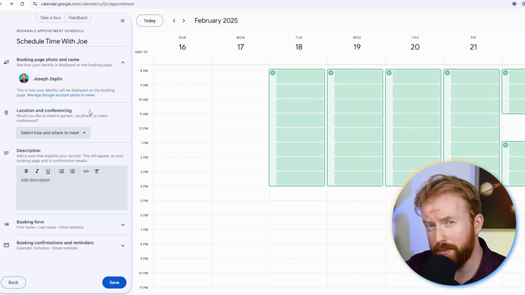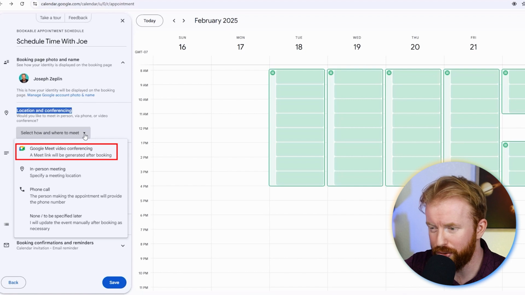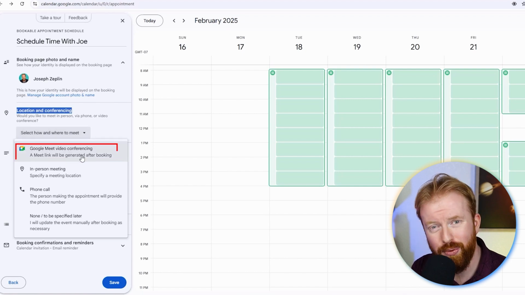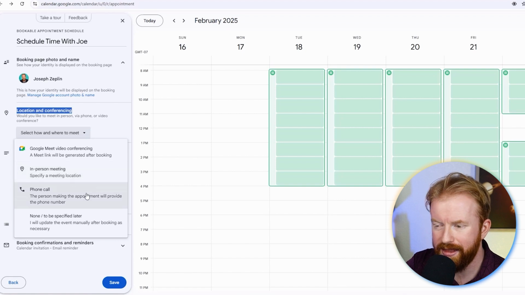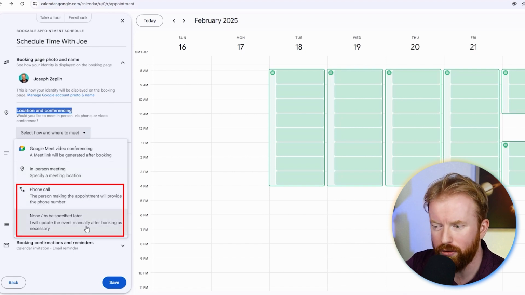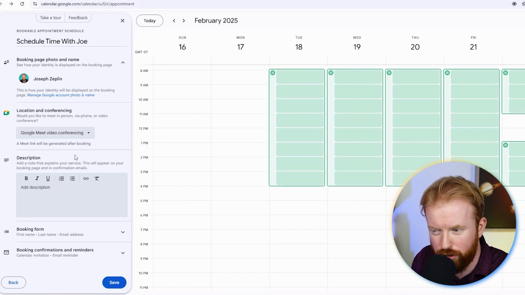The next thing is you're going to be able to select your location. Your options here are essentially Google will create a link that both of you can jump on and take the call. Second one here is you can add an in-person meeting and just add a location for them to meet you at. And then the remaining ones are a phone call or specify later. I always like to use this Google Meet. It's incredibly useful. It's kind of like a Zoom link.